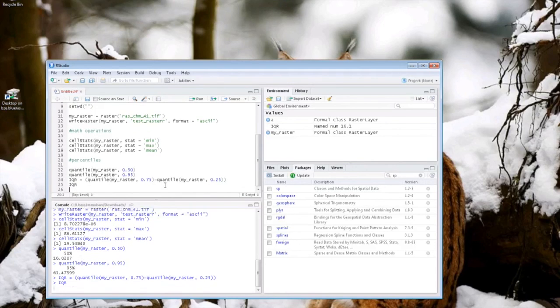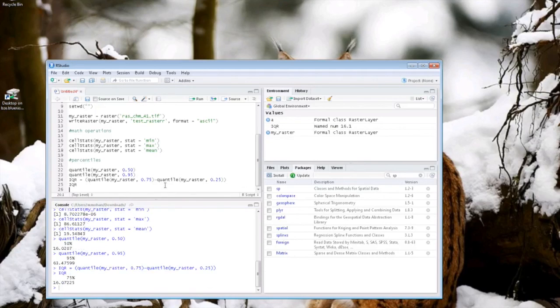There are several other packages such as ArcGIS and Geosphere that let you work with spatial functions. Feel free to try those.